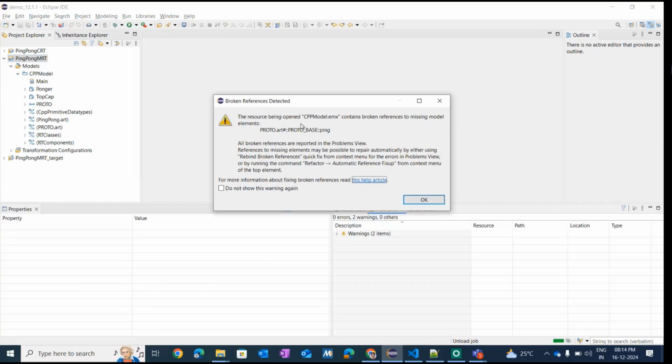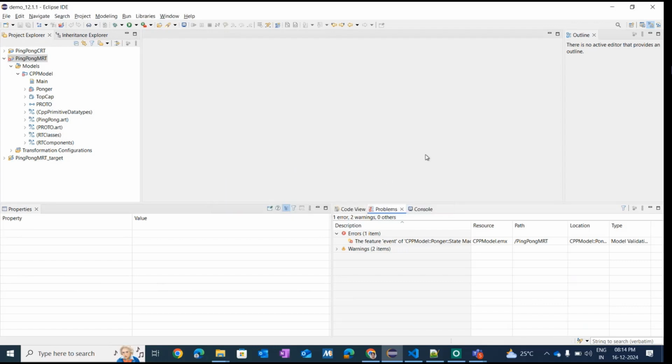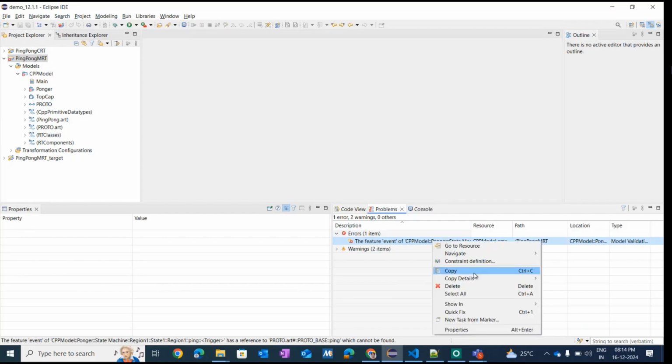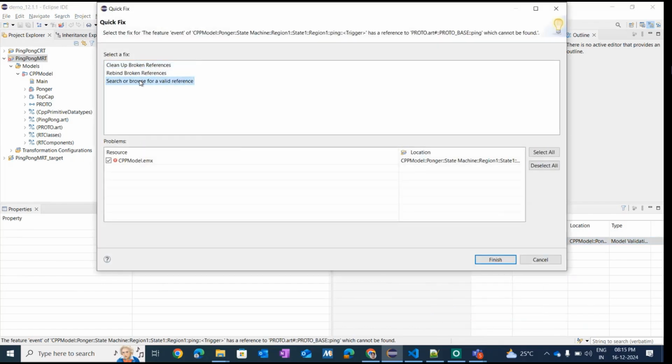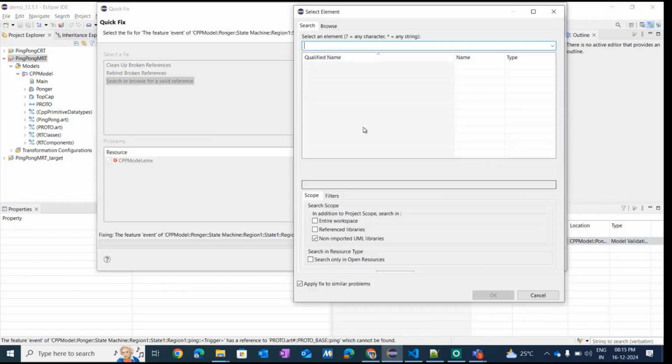Then we would be notified with this broken reference dialog, which indicates that there is some change in this particular art file, and this element is no longer there. Accordingly, we would have to update the model depending on what changes we had made. In this case, we would have to update the triggers. So let me just fix this reference.